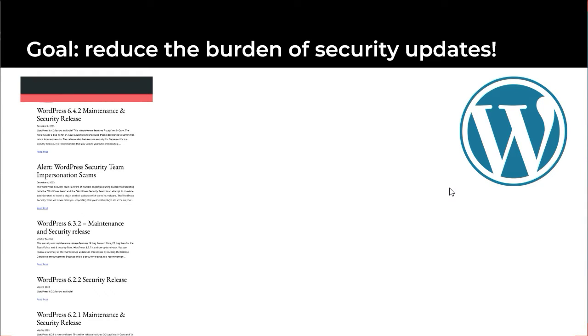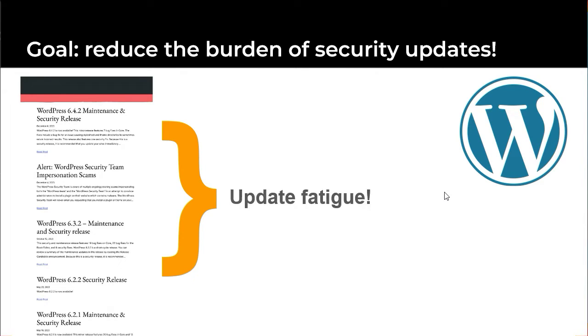WordPress has frequent updates and frequent security updates. Plus, if your WordPress site uses themes and plugins, those have updates and security updates too. All of that leads to update fatigue, or worse, neglecting updates entirely.